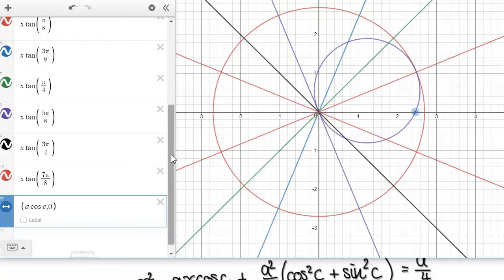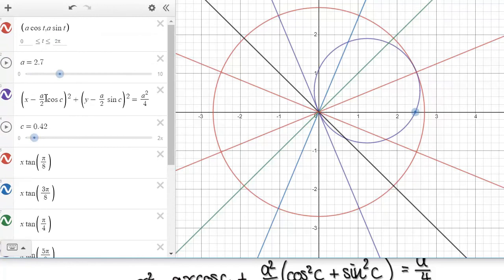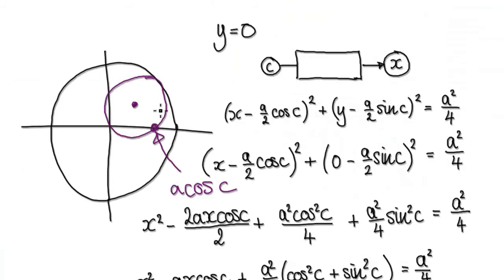So now if we vary c, no matter where c is, it's keeping track of where it crosses the x-axis. So no matter what the location of c is, let's say c is over here, or somewhere over here. Well, it's just going to keep track of this point here, no matter where c is.